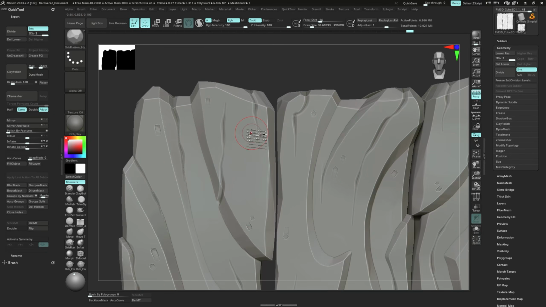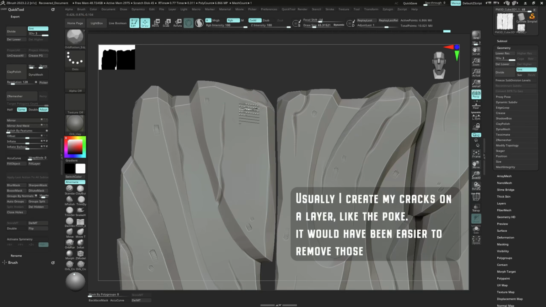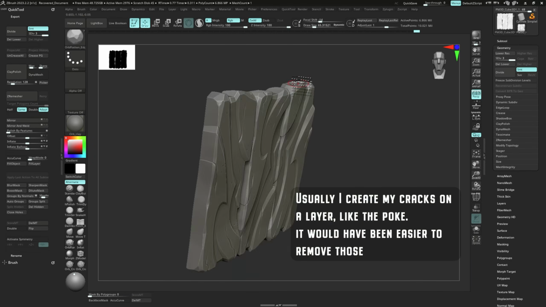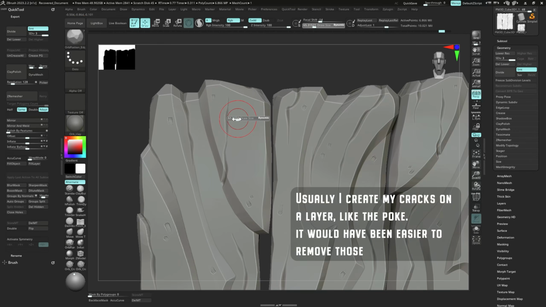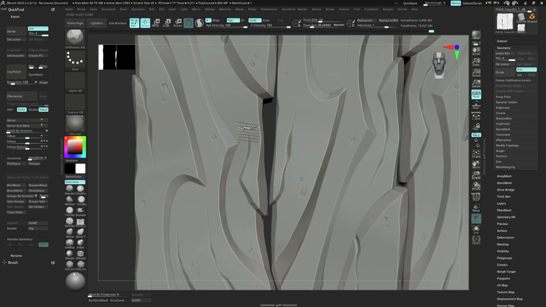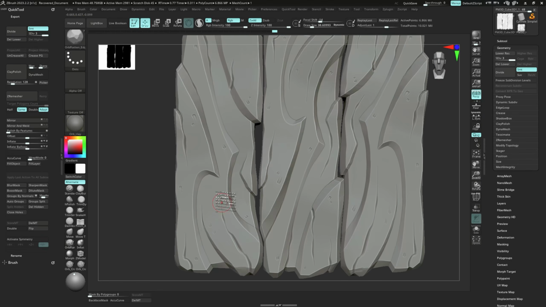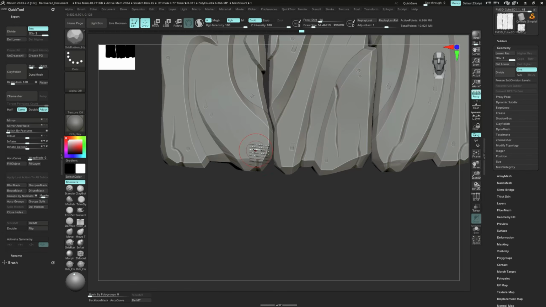This plank looks a lot like the right one, so I'm erasing a lot of detail and I will redraw some of them to create a variation of this plank. And so it allows me to break the repetitiveness of those planks.